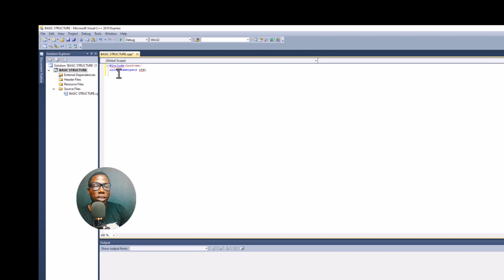Then the main function itself. The main function itself, you use int main, especially when it's an integer. The int stands for integer. Int main, then you open your parentheses, and then, no space, you open your curly brackets, which means the main function. This is where the main function is, or the main code. This is where you are going to put the main code.